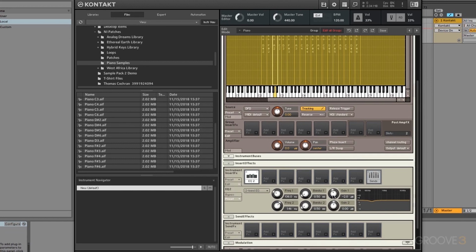So this just helps remove some of the boxiness of that piano sound. And if I was to boost this frequency, you can hear what that sounds like.